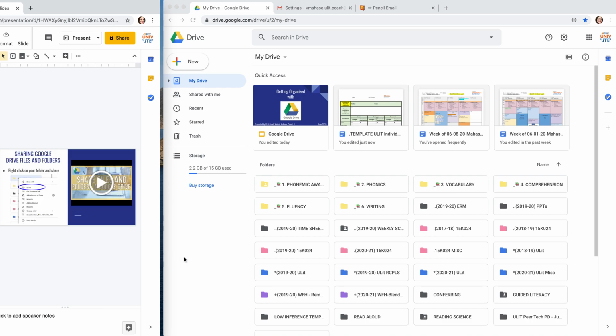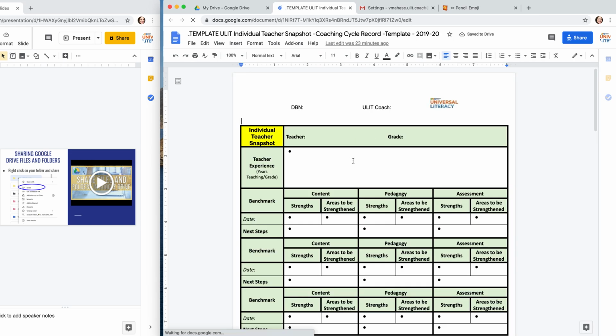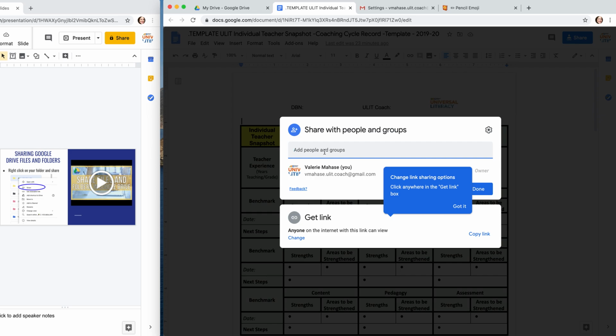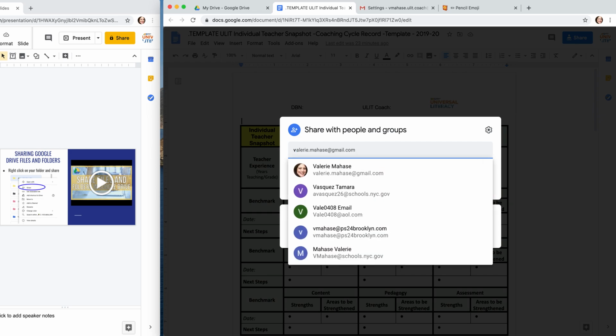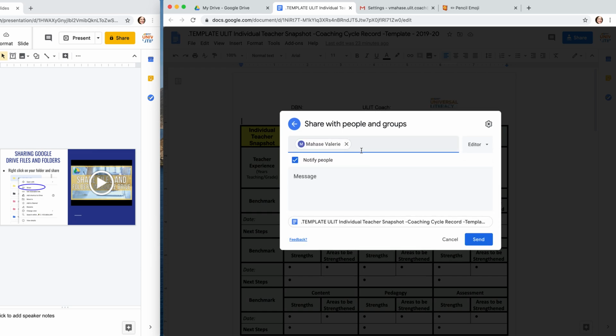Okay, so the next part you might be wondering is, how do I share files and documents? If I have this template of a coaching document, I might want to share this with a teacher once I've started to fill it out. And really simply, you would go up here to the share and you would type in their name. And once you type in their name, I'll share it to my DOE. You're right there. It automatically sets it up. And then you would hit send. You can also put a message in there if you'd like to give them a little note.